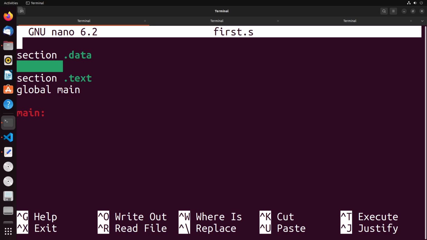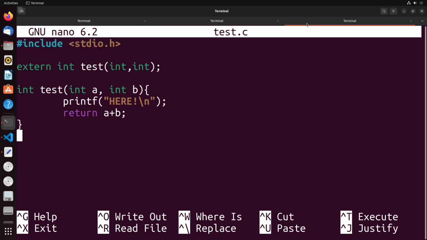In the last video, we saw how we could call standard C library functions, things like printf, for instance. In this video, I'm going to show you how we can call a C function that we define ourselves in our own program. So I've got this test.c file that I've created.